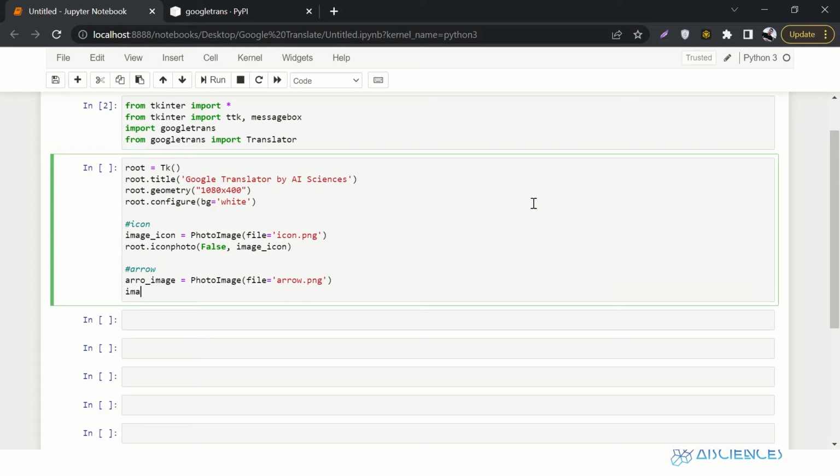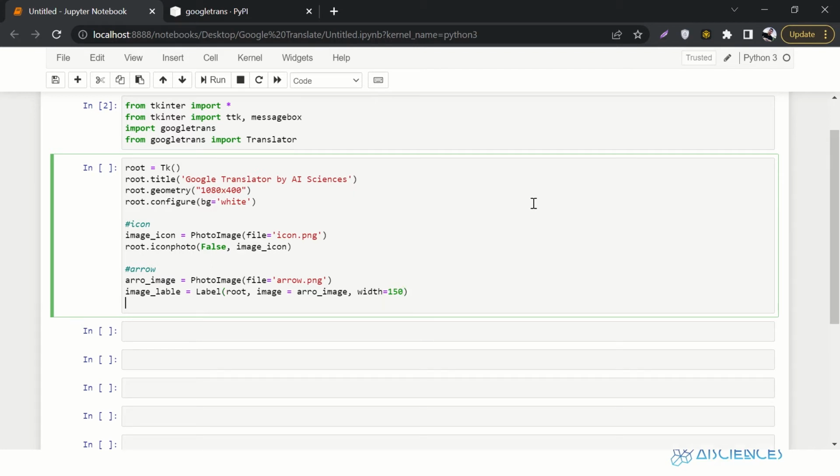Okay, then we'll say image label equals to, so here we will create a label, and in this label we will pass the root so that it has to be available on the root, and here we'll say image equals to arrow image, and its width equals to, let's make it 150, right? Great. And then we'll say image label dot place.